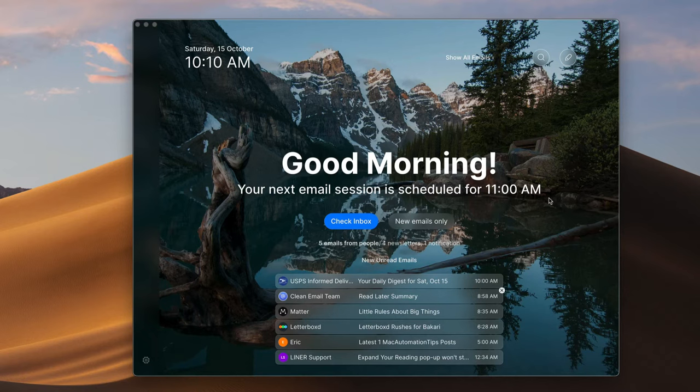But this home screen is very inviting, and you'll see that it says your next email session is scheduled for 11 a.m. This is a great feature in Spark Mail Client: you can set sessions for numerous times of the day. Say you want to only check your email three times a day, you can set a time for those, and Spark will notify you when that time is there.